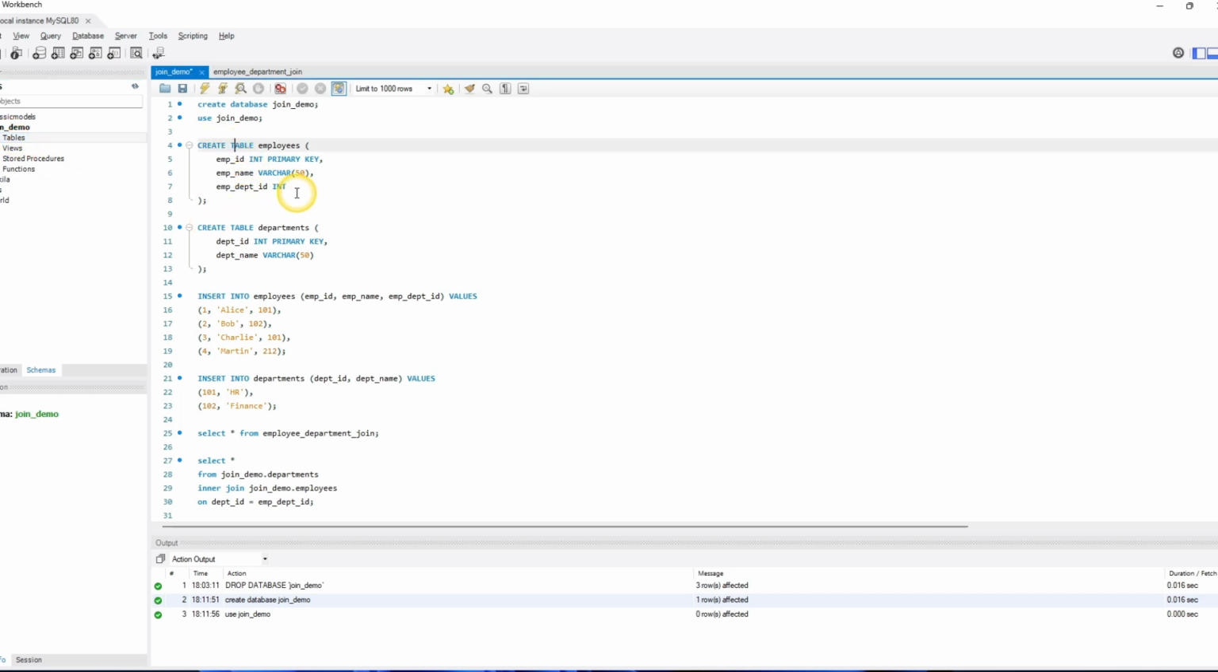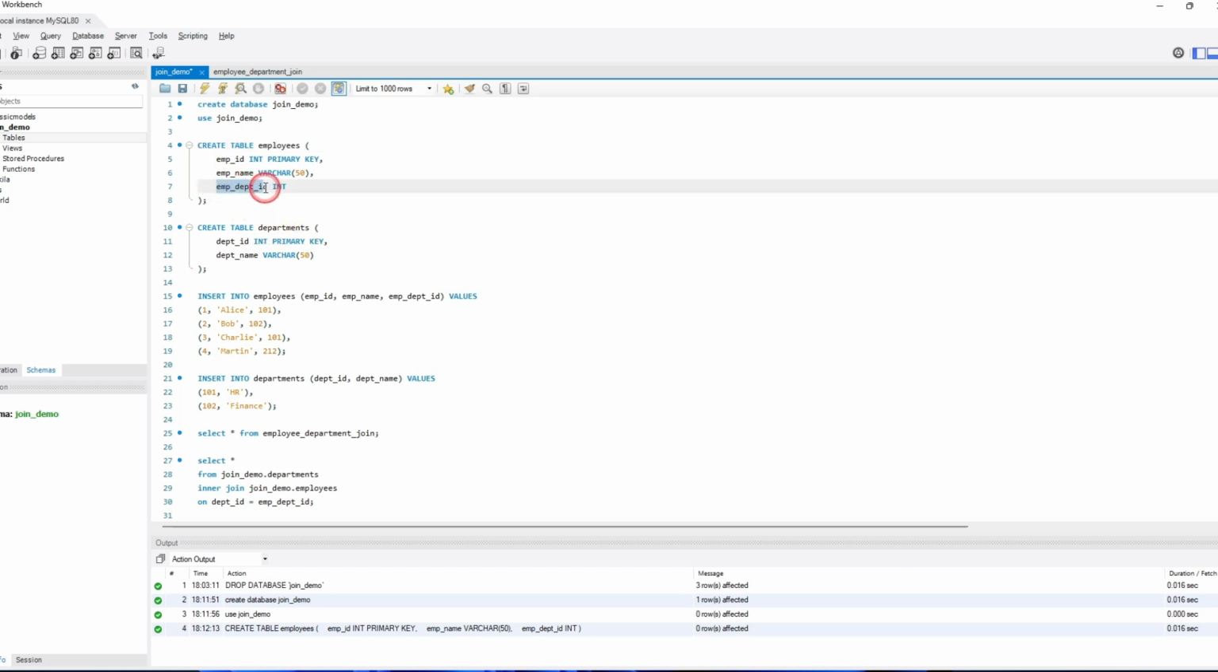Let's create this table. So I will be creating two tables. One is employees, another is department, and the common column that I'll be using is department ID. So in the employee table, the employee department ID will be the same as the one present in the departments table, and can be recognized by the department name column.